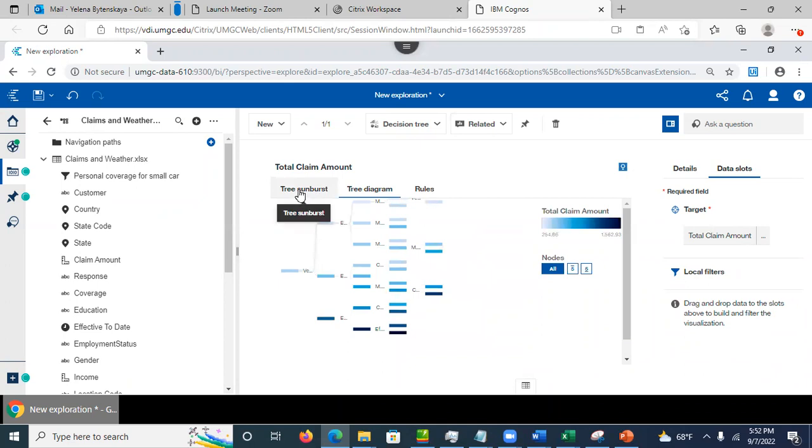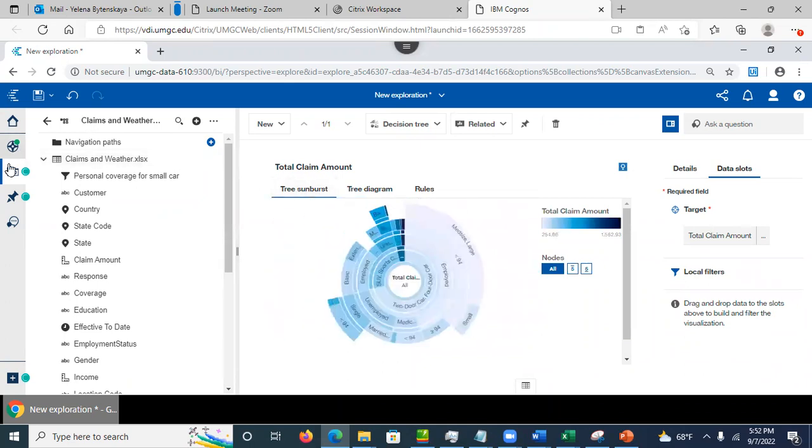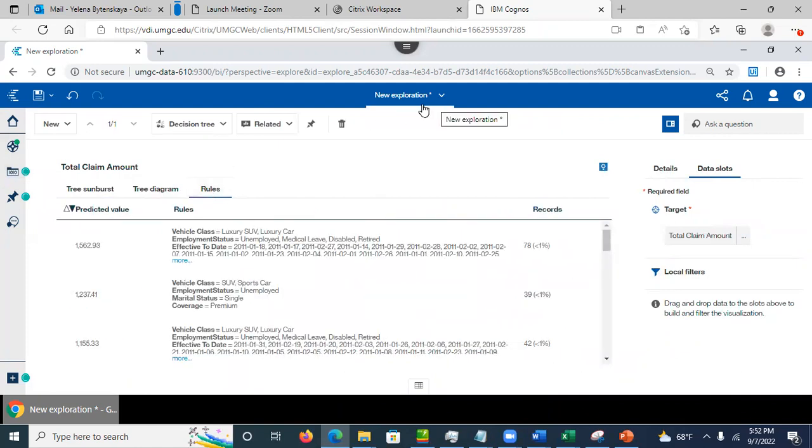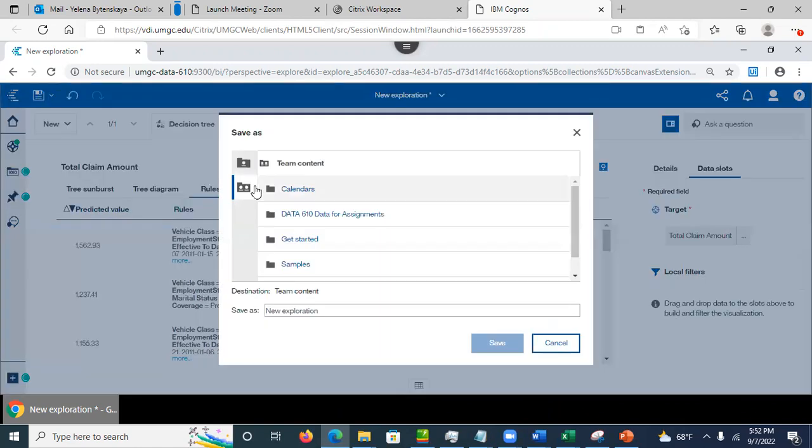I recovered it. See this, you have the sunburst that we looked at. And now we can also look at rules. But before I touch anything, let's do ourselves a favor. I'm gonna save it. And I'm gonna save it to my content. And I'm gonna name it claims and weather exploration.